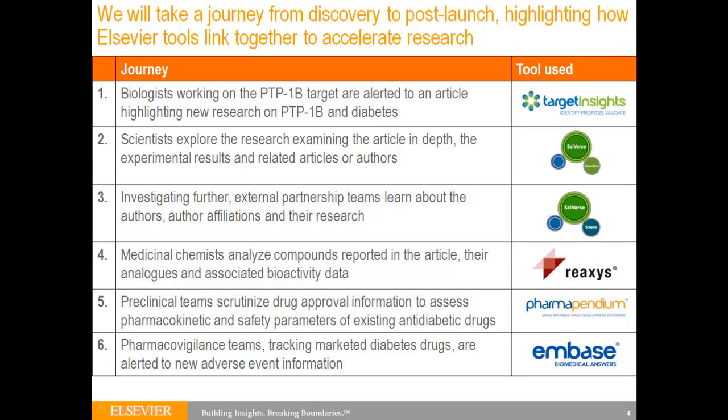Target Insights is an online decision support tool designed for those involved in target identification and validation. It provides unique data contextualization to enable researchers in discovery to identify and validate biological targets within specific therapeutic areas more quickly and with less risk.